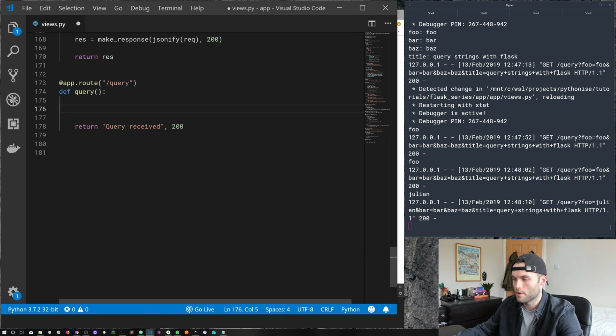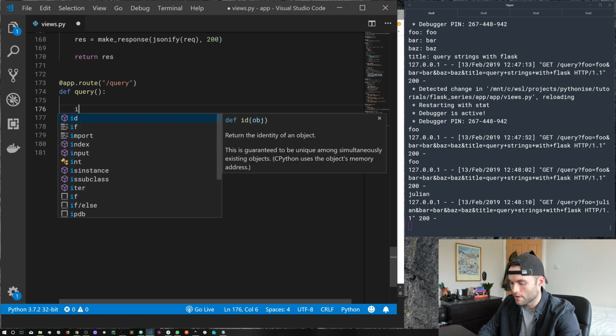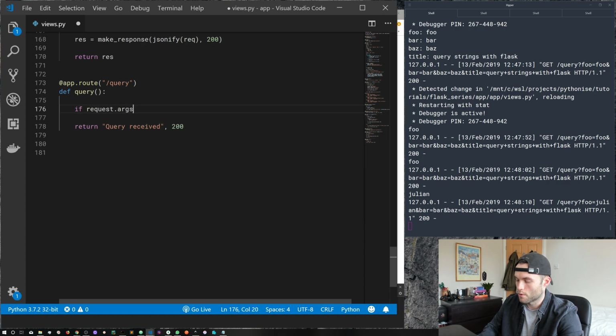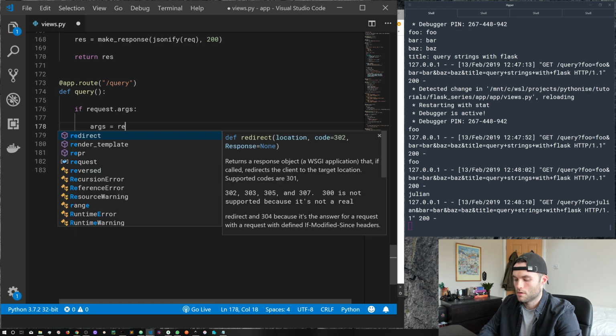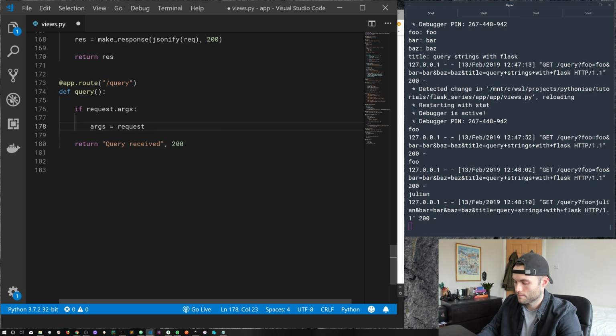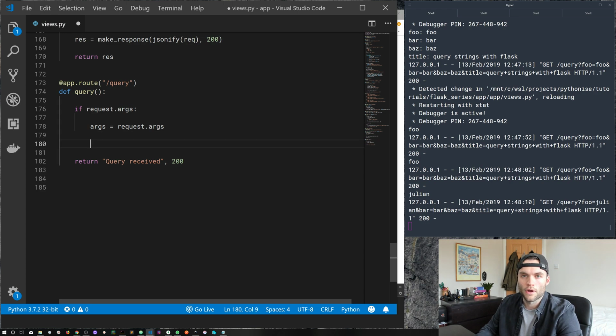What we could do, for example, if we don't know whether this route is going to receive a query string or not, we could do if request.args, then we can assign the args object to a new variable. So we could do args equals request.args, and then you could start iterating through all of the arguments in the query string, saving them as variables, doing things. You could start looking up things in a database, for example, and we are going to cover databases shortly in this series. So for now, we could just do something similar to what we did.